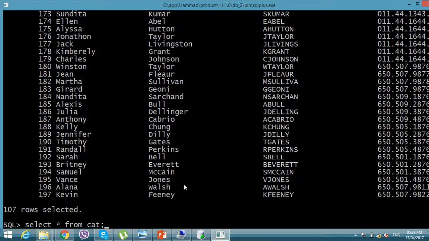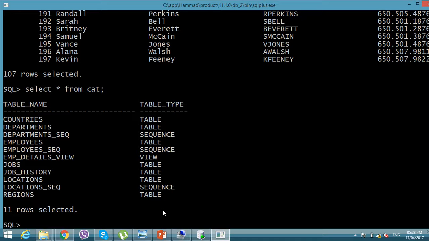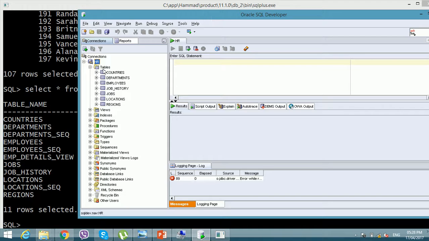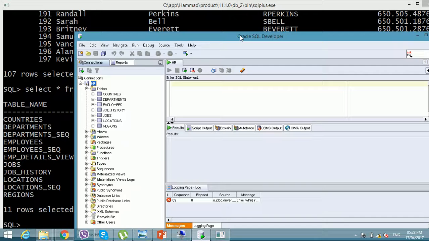So with the help of the cat command, when you press enter, you will see all the fields, all the table names, all the table types from cat, from the catalog. If you go to the graphical user interface environment, you will see here how many tables we have: countries, departments, employees, job history, jobs, locations, regions. It is showing you all the catalog, all the structure of the HR database.